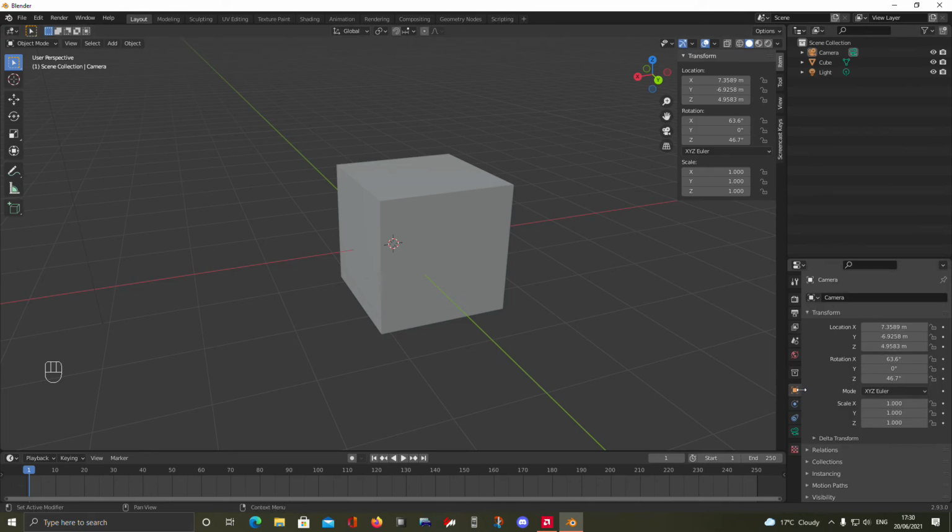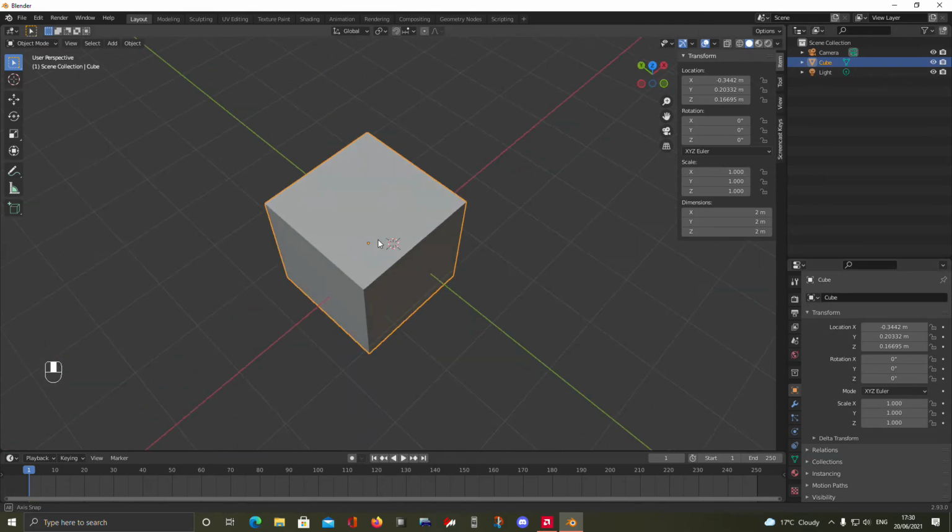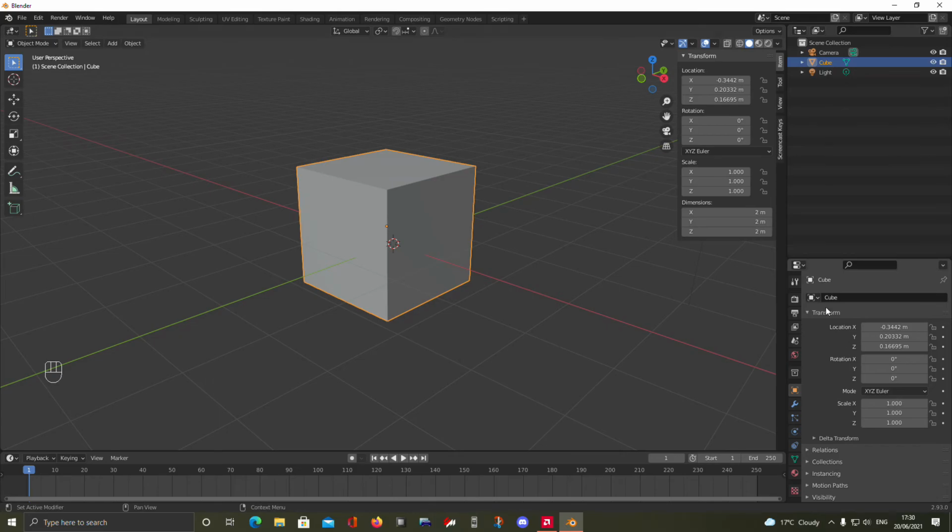And then we have your object properties, which is important. If you click on something, this will change. We have our only mesh object here, which is a cube, and you can see it says cube. You can change the name here to my cube. You can also change it here as well. Just press enter when you're done. So just remember, double click to change the name.